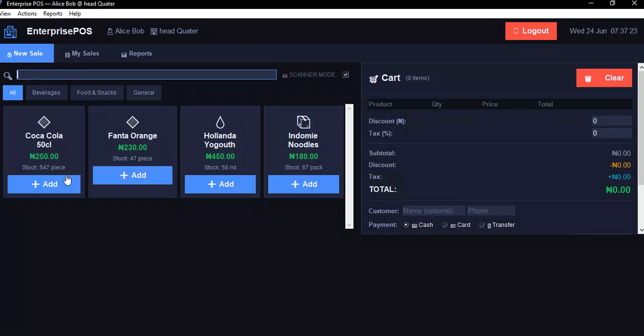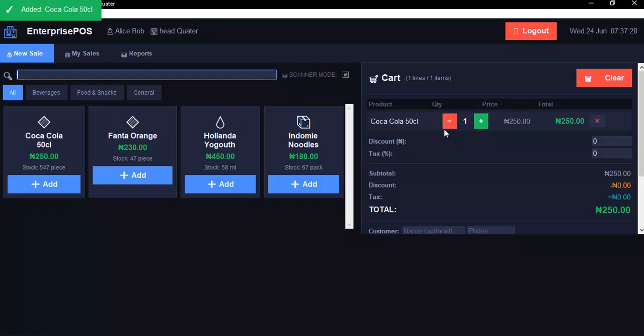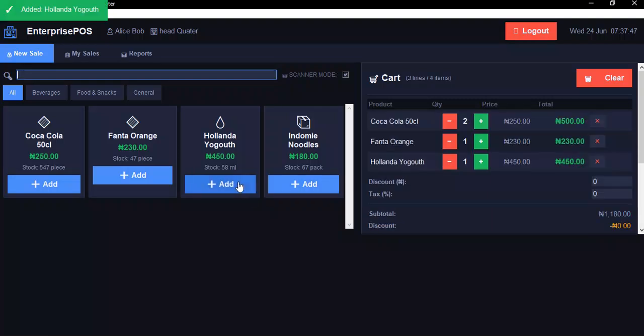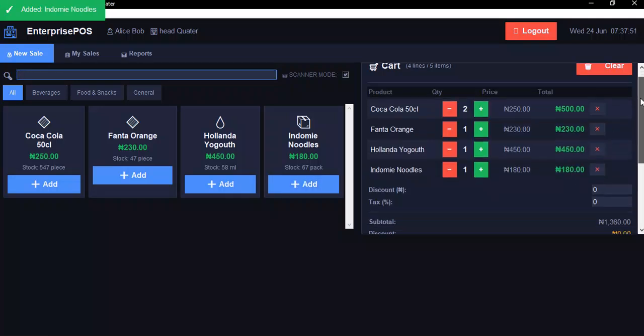Now if Alice wants to sell, and somebody comes to Alice's shop wanting to buy, you click this to add Coca-Cola. See, it has been added here. You can increase the quantity. This is the total price currently. If I increase the quantity, you see the grand total increases as well. Then I want to add Fanta too. As I'm adding it, the price is also increasing. I can add this as well. The more I add, the more the price increases.